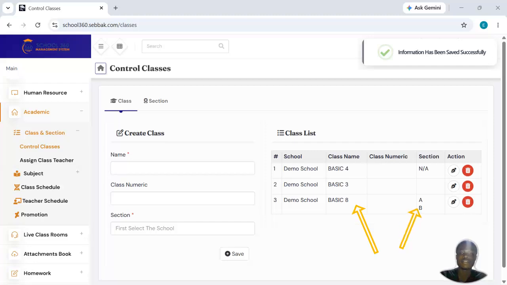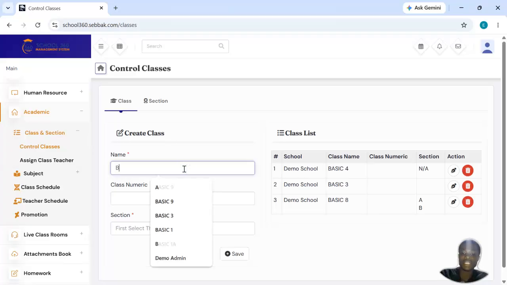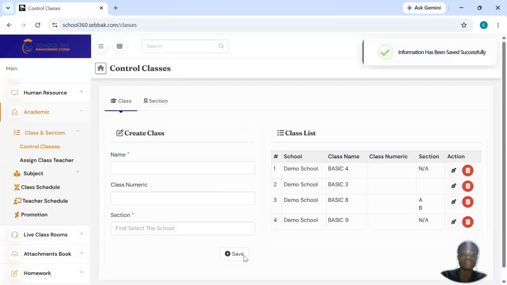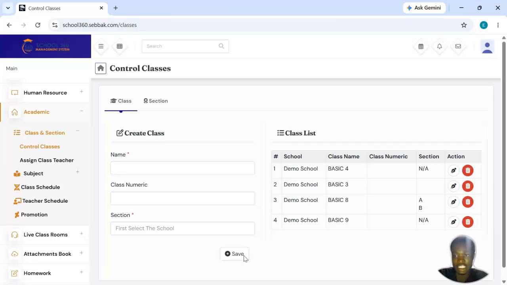All right, yes, so let's create for basic 9. The section, let's select not available and save. So everything that you do, you have to save it. The save is very important to the software. Yes, if you don't save it, it means what you are doing is in vain. All right, so you save every little step you take. All right, now we are done creating the classes. We are done creating the sections. Okay, we've created the class, we've created the section.